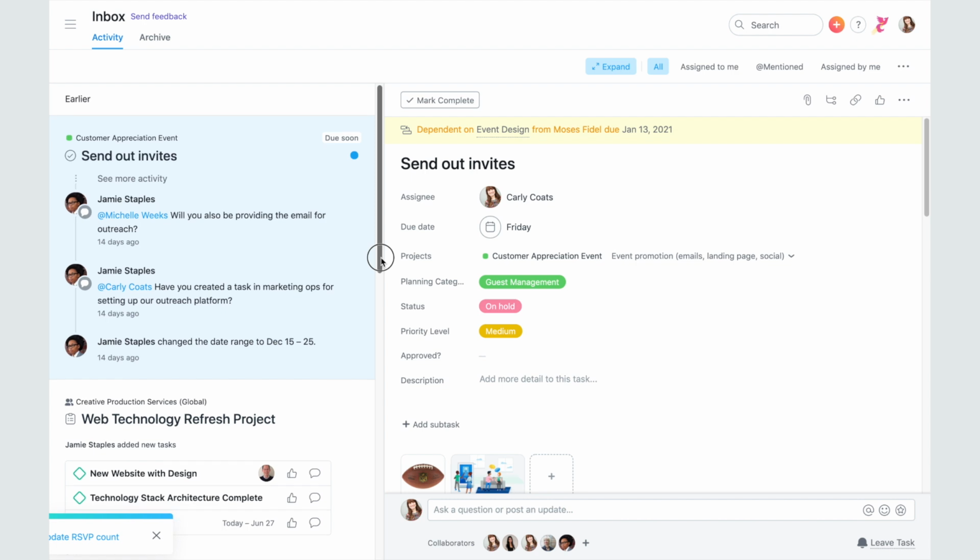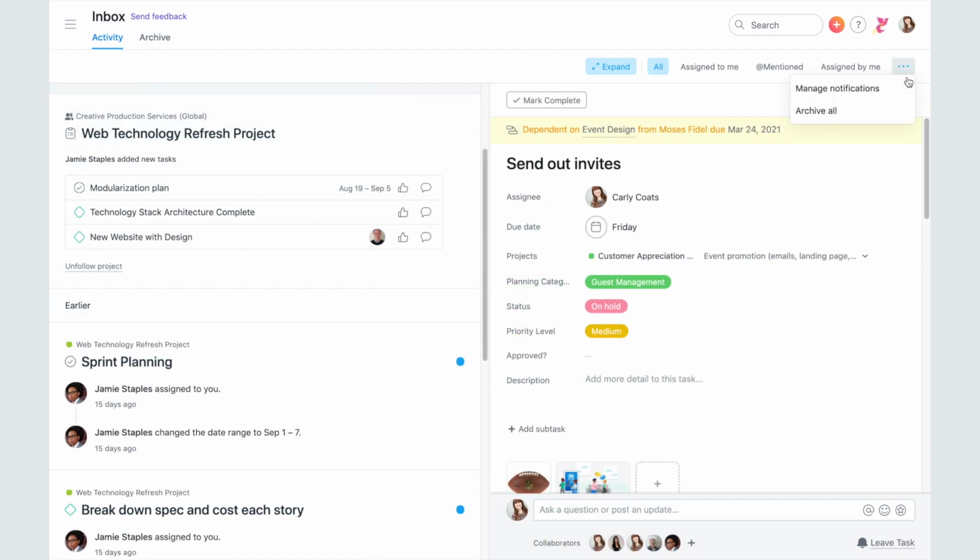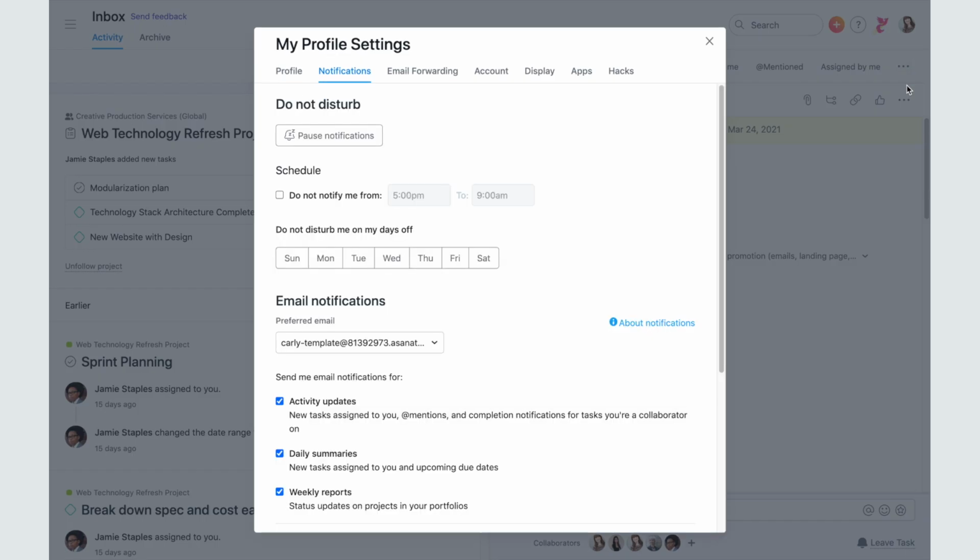Notifications are based on work you're involved in, but if for any reason they're too noisy or irrelevant, you can always unfollow a task or a project. When you first sign up for Asana, you'll receive email notifications that mirror your inbox notifications. You can update your preferences at any time. Once your team is collaborating in Asana, we recommend turning off email notifications and relying on your inbox to track updates.